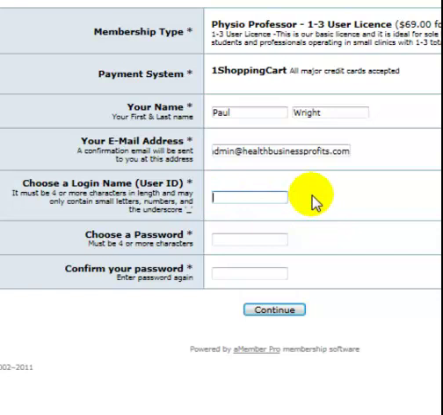So I'll call myself XYZ Healthcare. You choose a password and you confirm your password. So again, the most important thing here is when you get to choose your login name, user ID, make that your practice name or business name. Your password can be whatever you like.